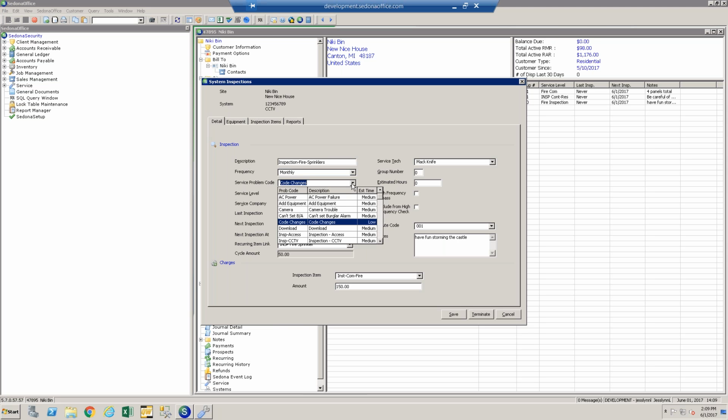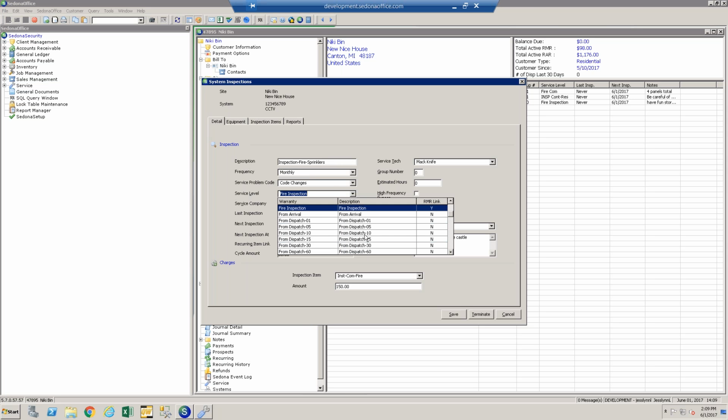Below that, your problem code. You'll probably want to create special problem codes specifically for inspections. So in this example, we have some labeled INSP, that's short for inspection, and then the different things that we might inspect. Service level: again here, you'll probably want to, I think we have some, yep, INSP, again, it stands for inspection. You'll probably want to create some service levels like this that are for inspection specifically.